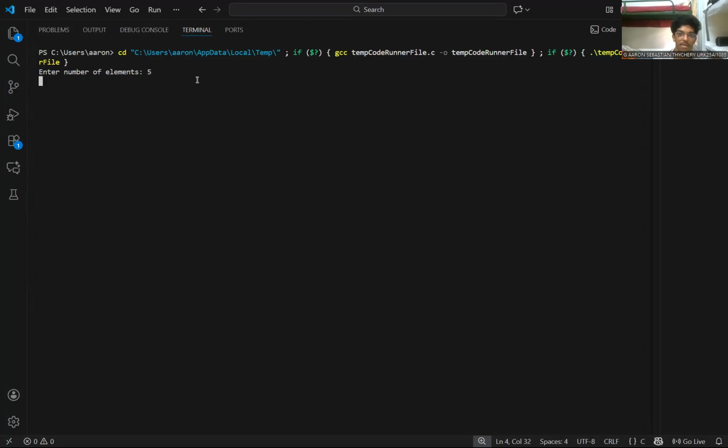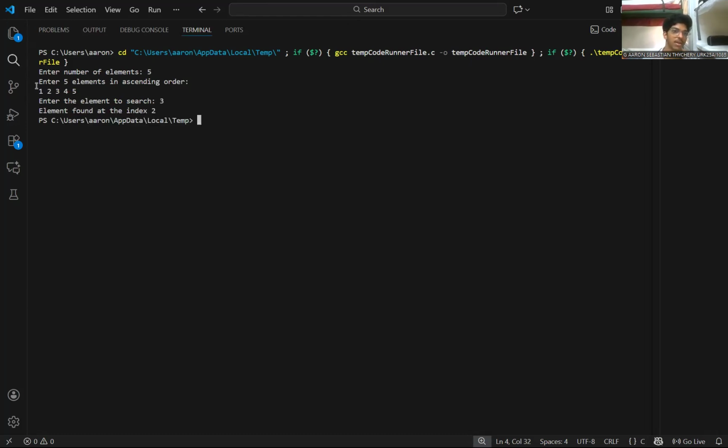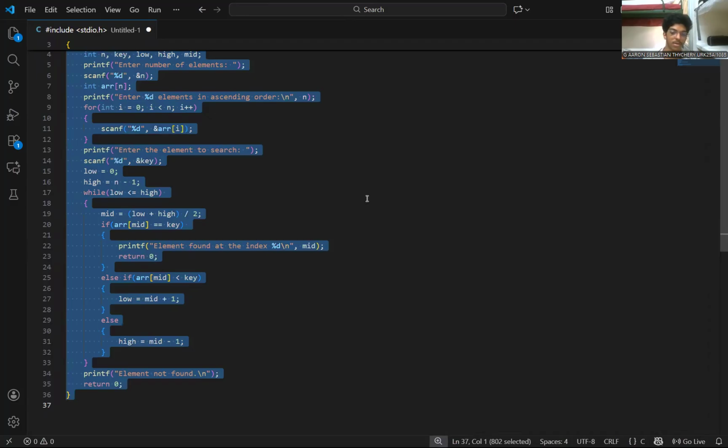Enter the number of elements: 5. Elements: 1, 2, 3, 4, 5. Element to be searched: 3. Element found at index 2 — 0, 1, 2. So this program is explained. Let's move on to the next program.